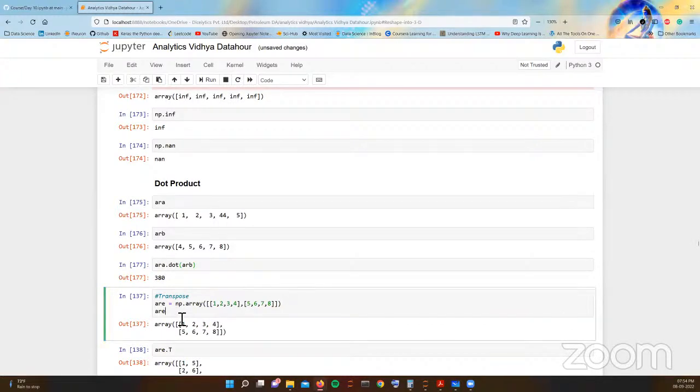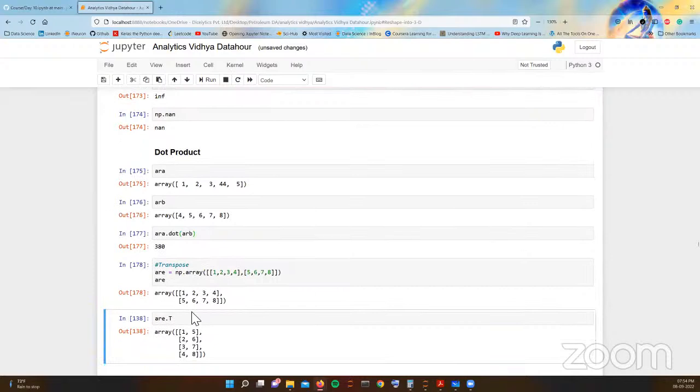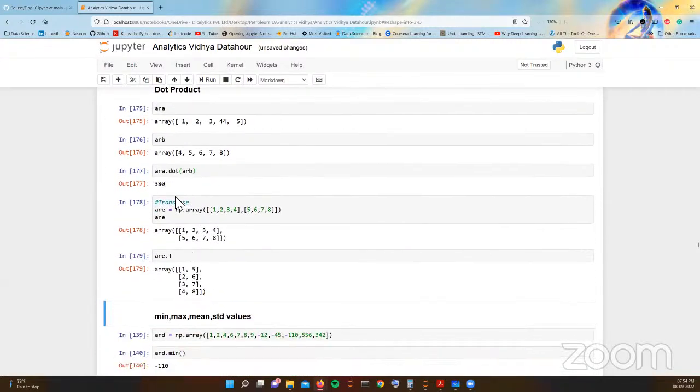In a similar way, you can also take the transpose of your matrix. For example, this is my two-dimensional matrix, ARE. I want to see the transpose of this, so I can just write ARE.T. This is the transpose of this particular two-dimensional matrix.